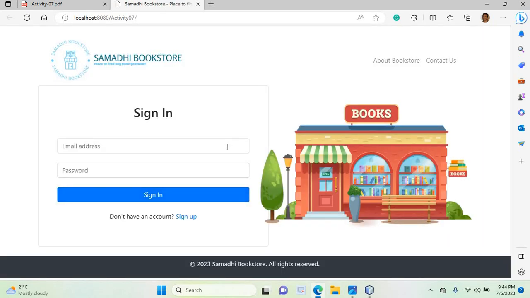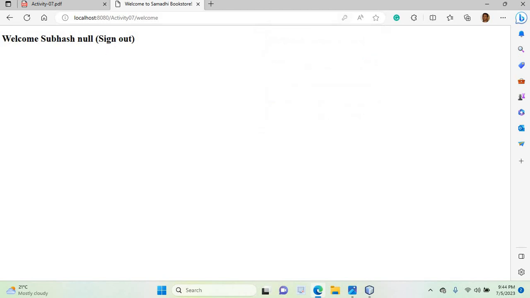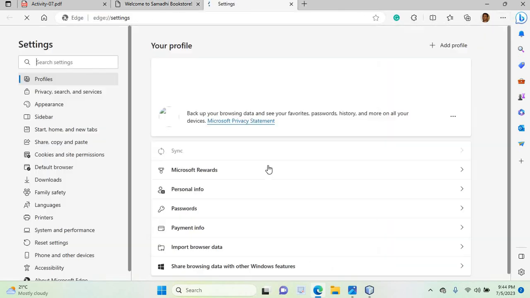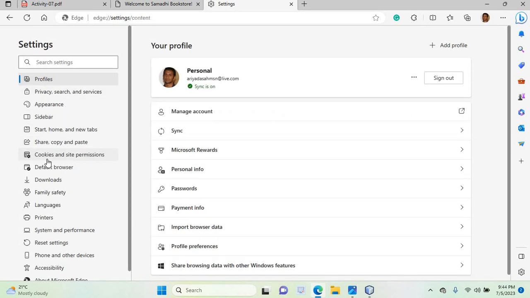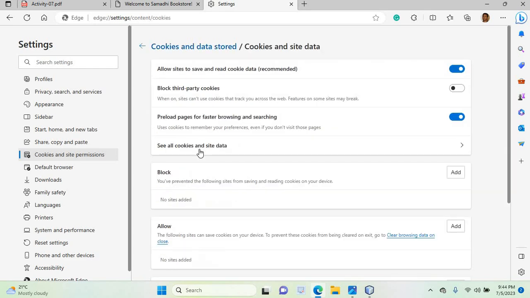Okay, now I will use my username and password. You can see now we got this welcome and my name, but I didn't get the last name, so we will see what has happened here. We can go to our settings, and in this browser we can go to cookies and site permissions, and here we have an option called manage and delete cookies, and from this one we can go to see all cookies and site data.